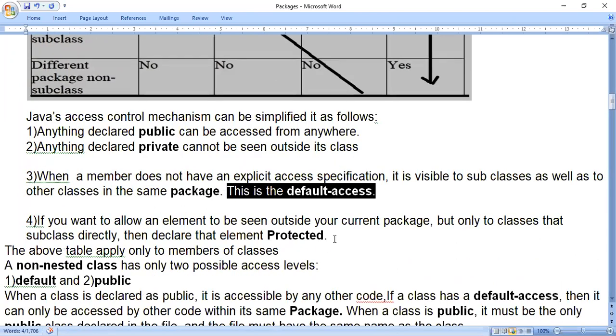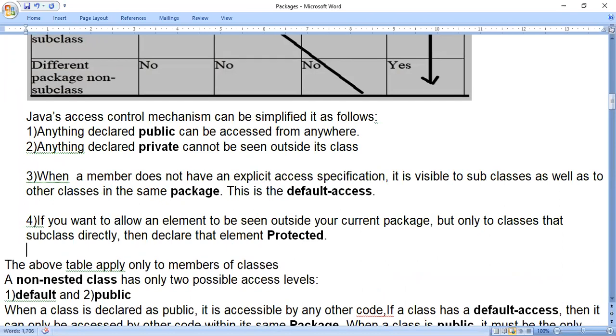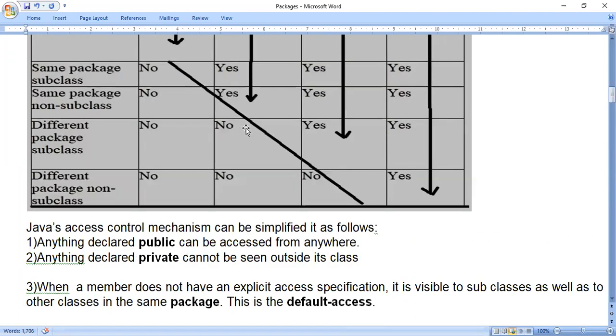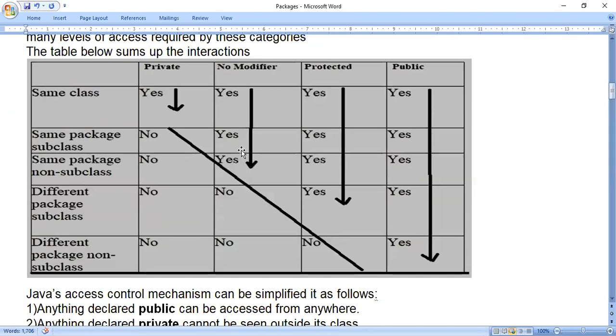Okay. Next, fourth point. I hope people got the third point. Third point is if you have not written private, public or protected, it is considered as no modifier. In that case, within the same package, you can write yes, it is accessible. So for the first three rows, I have written yes, yes, yes. When you go to the different package, write it as no. That means no, it is not accessible.